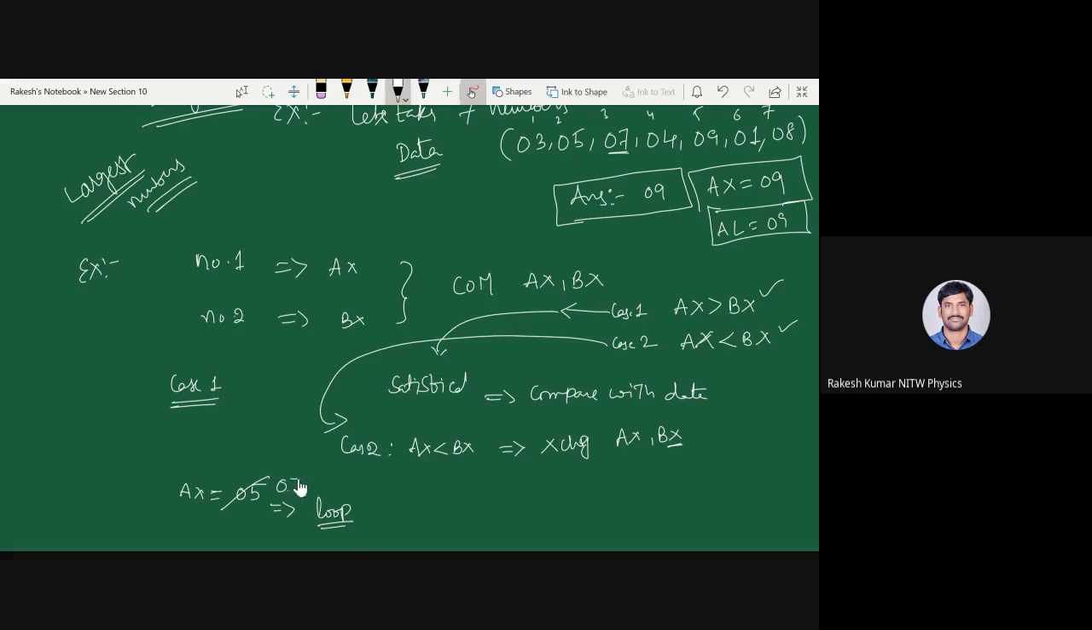07. Now again it goes to the loop and takes the next number into the BX register, comparing with the AX value. Which number should be compared now? 07 and 04, right? Which condition is satisfied now? Case 1. When case 1 is satisfied, what are you supposed to do?